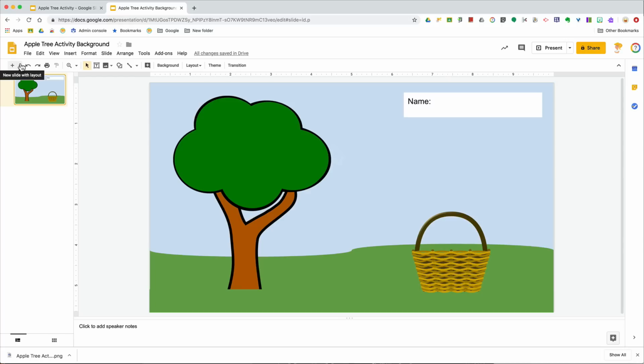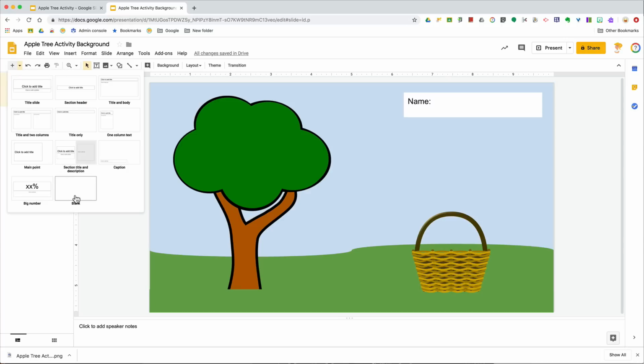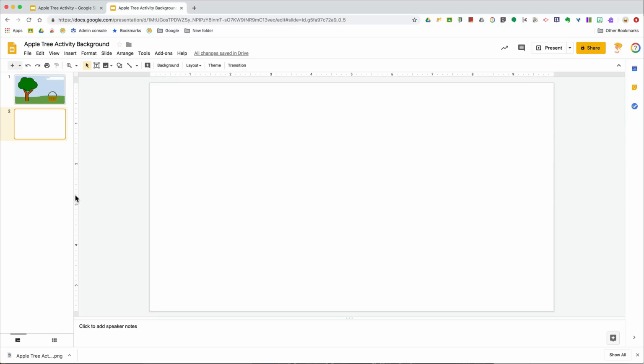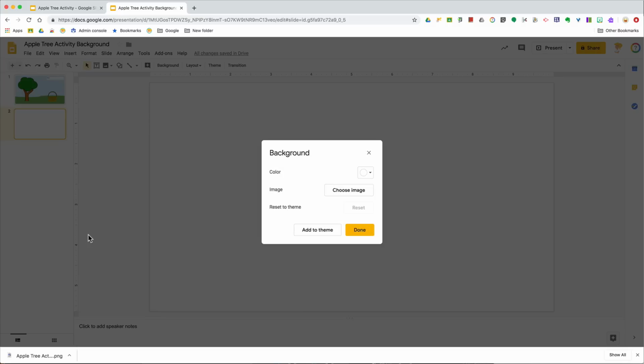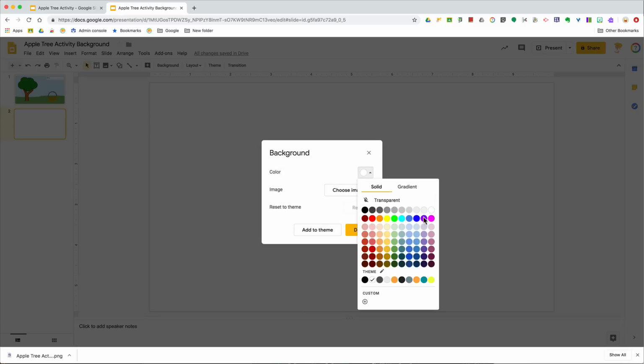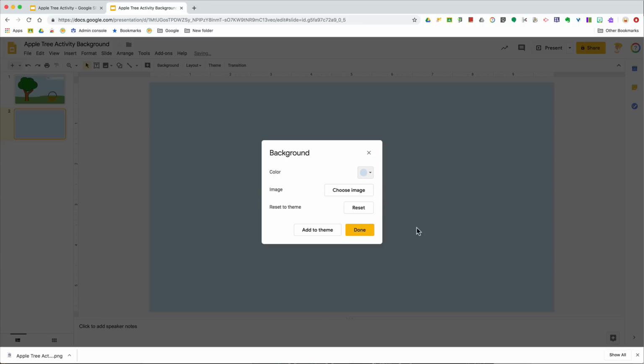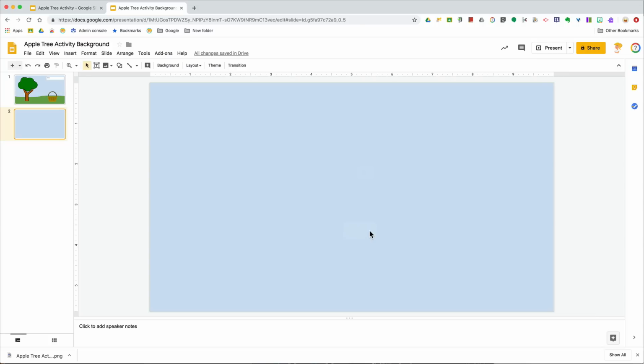So I'm going to leave my little example here, but I'm going to add a blank slide just to show you from scratch exactly how I did this. The first thing I did was change the background color to the color of the sky that I wanted behind my tree. So if I right click on the slide that I have selected in the left-hand panel, I'm going to go to change background, and I'm going to go to color, and I'm going to choose this light blue sky color, and click done. So there's the blue.